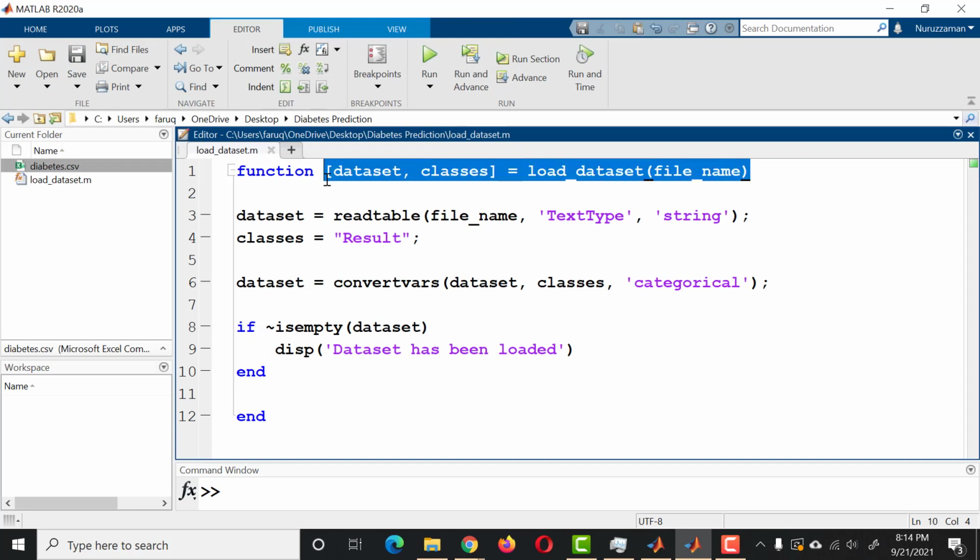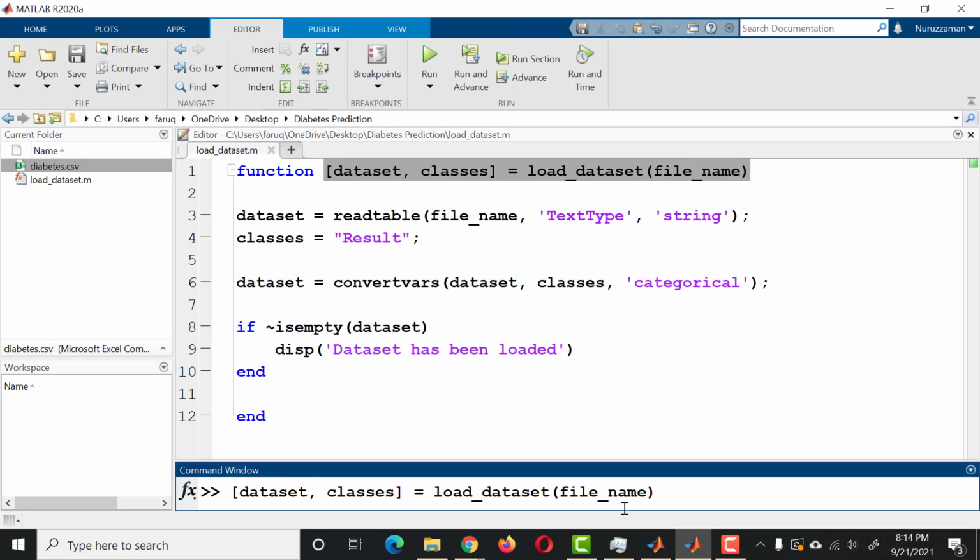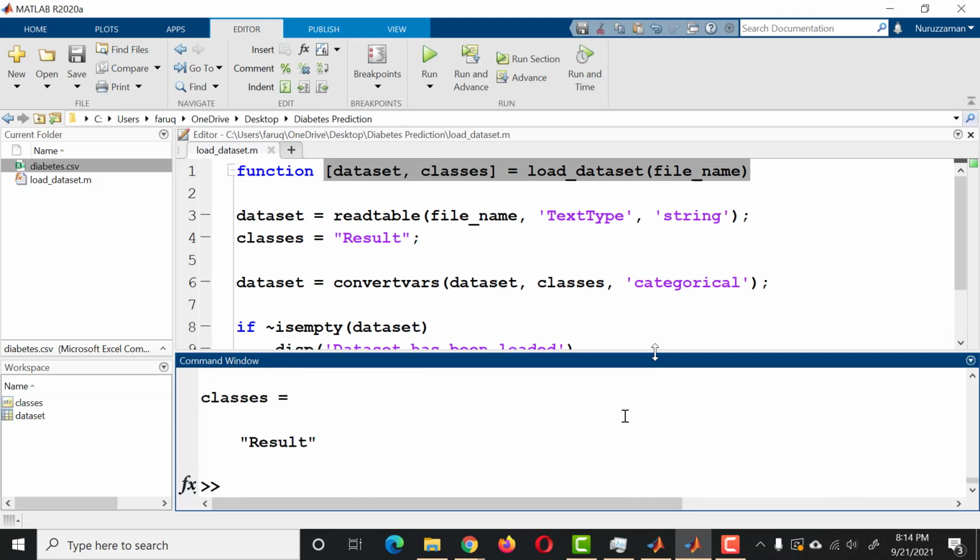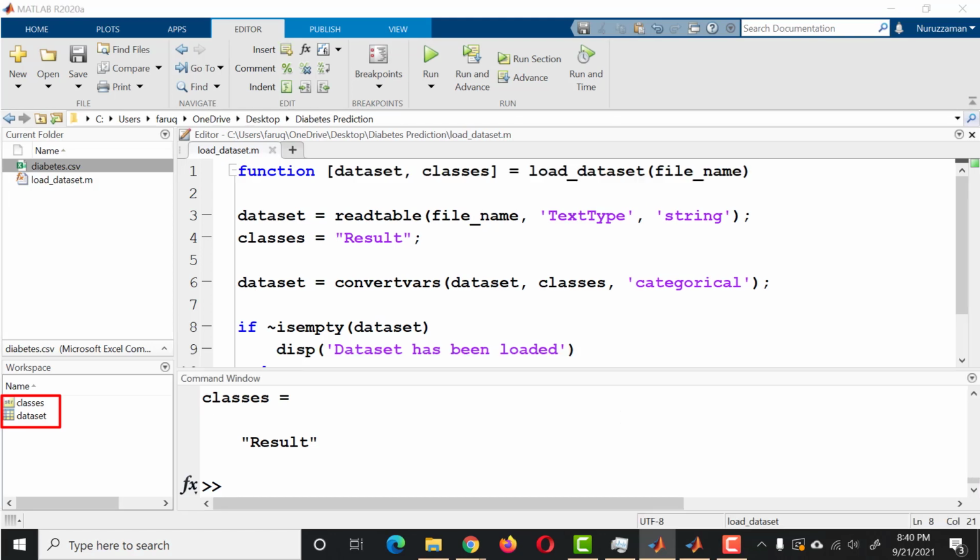Let's run it on the command window. The name of the file is diabetes.csv. Hit enter and we can see the classes and the dataset are here. That means the function worked properly.